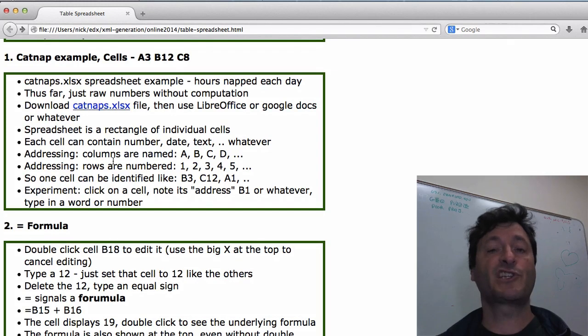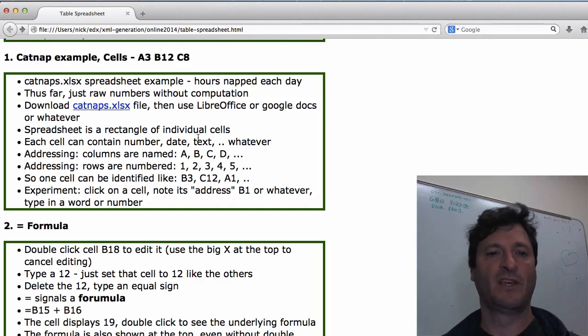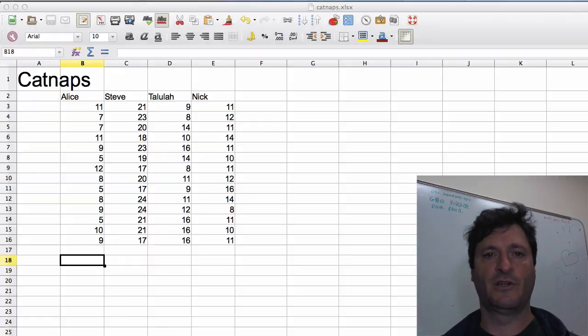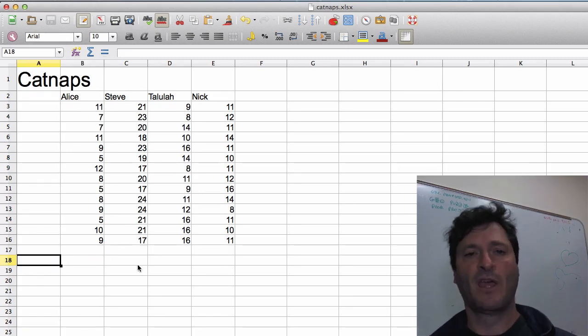So for this section, I'm going to use this catnap example. The catnap spreadsheet is going to be just storing and analyzing the data for a bunch of cats and looking at how much they sleep each day. So I will switch over to LibreOffice, which I'm going to use for my example, just to walk through the spreadsheet and show off the main features.